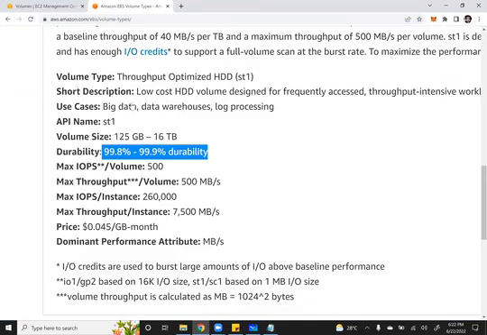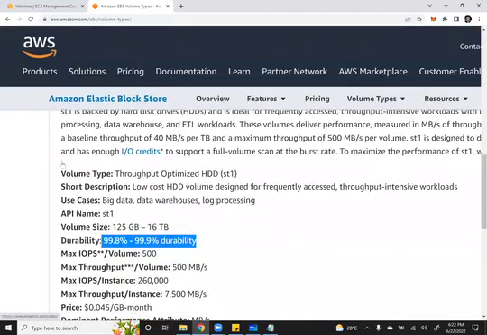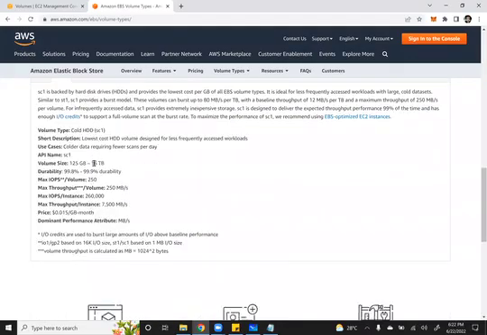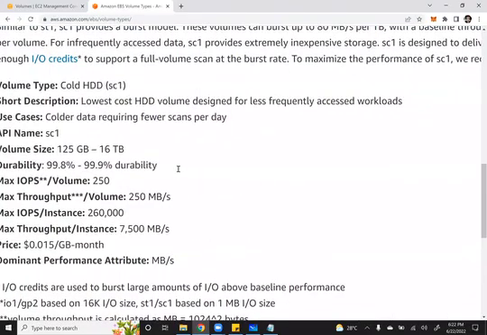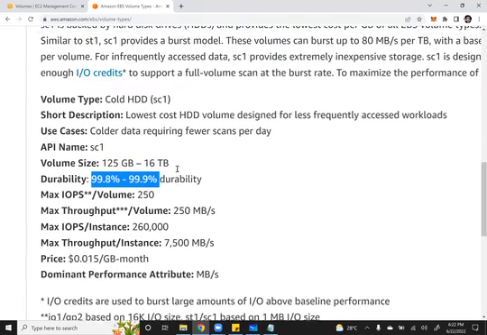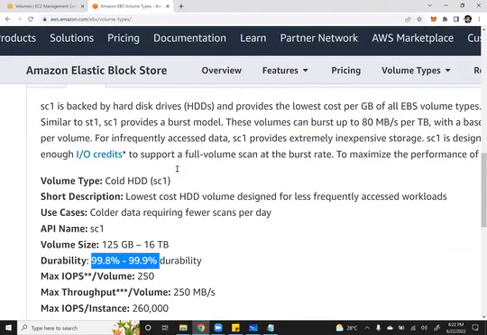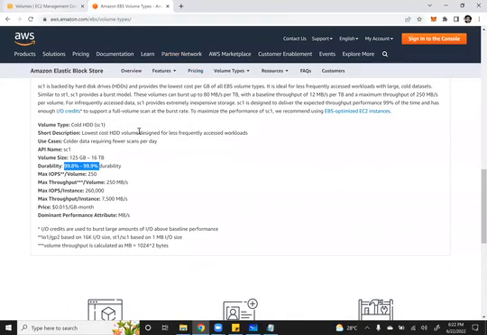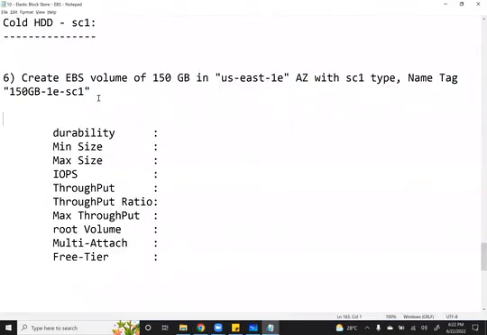So here, if you see the SC1, what is the durability here? Durability is the same, 99.8 to 99.9% only. There is no change in the durability for all the volumes. The durability is the same except IO2, right? Except IO2. What is the durability of the IO2? 99.999%.